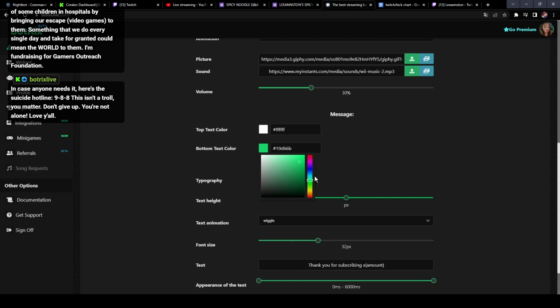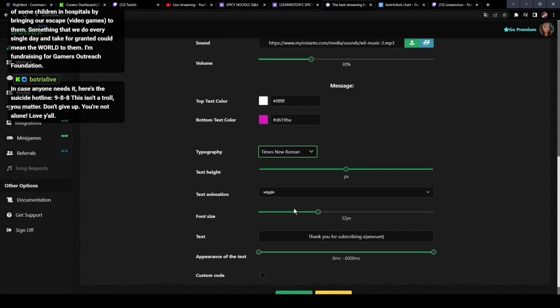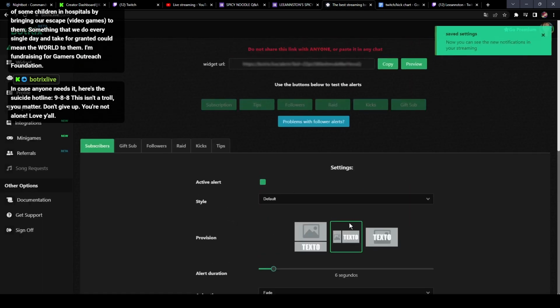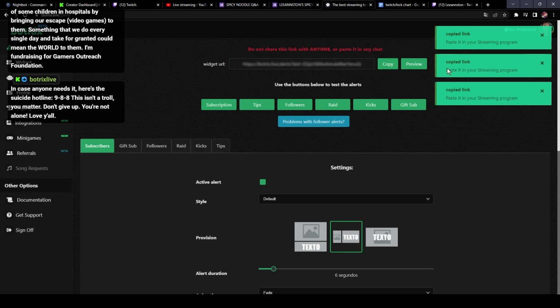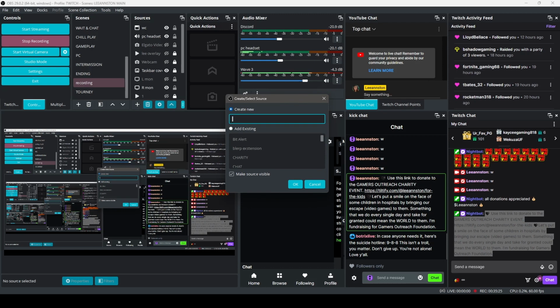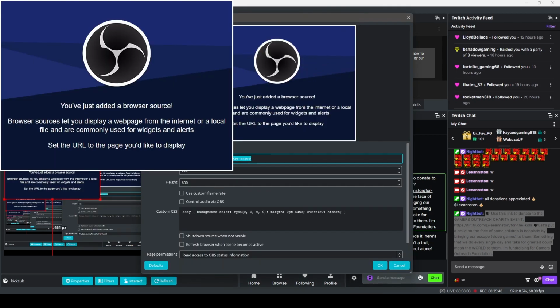You can change the color of the text that's going to pop up with the sub and change the font. It shows examples of the fonts as well so you can see it. Adjust the text height, the animation that the text does, the font size for that. You can change the message that pops up when somebody subscribes. I'm going to say, welcome to the family. Save your settings. Copy the widget URL at the top. To add the URL, you want to click add, browser source, create new, Kick sub, delete the OBS project website, paste in the link you just copied.